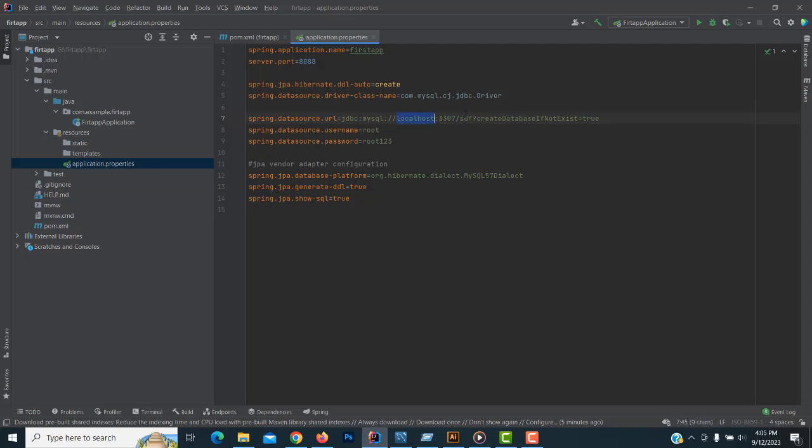Where does your database reside? It's on localhost. SDF is your database name. This is how you have configured your project. Now all things are configured successfully.